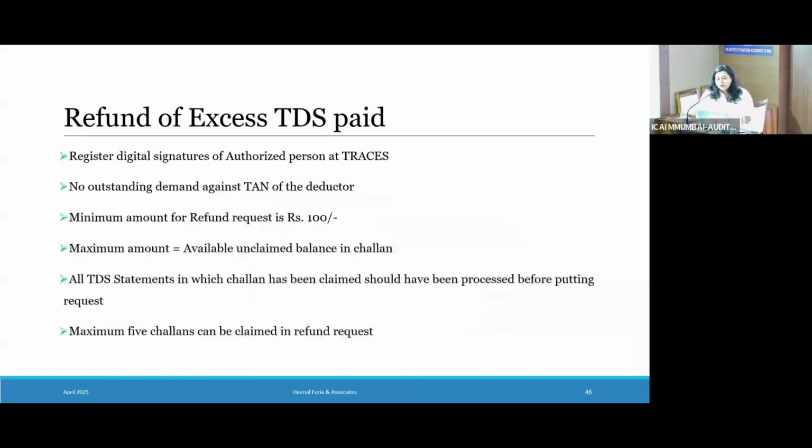So I'm going to show you how you do it online. First, register the digital signature of the authorized person on Traces. It's important if you want to do it. If you don't have a digital certificate, then you'll have to go through the manual way.